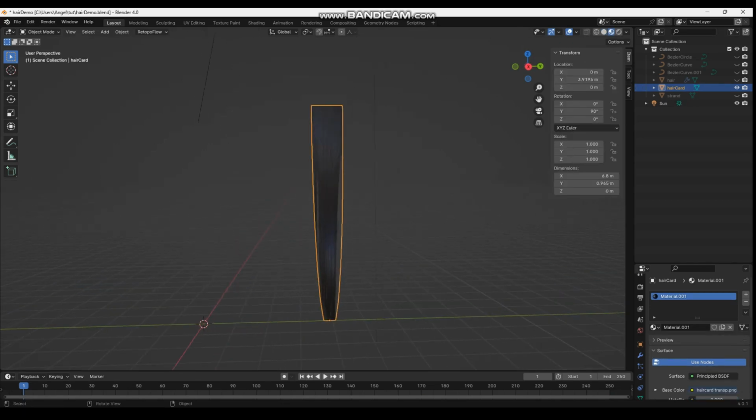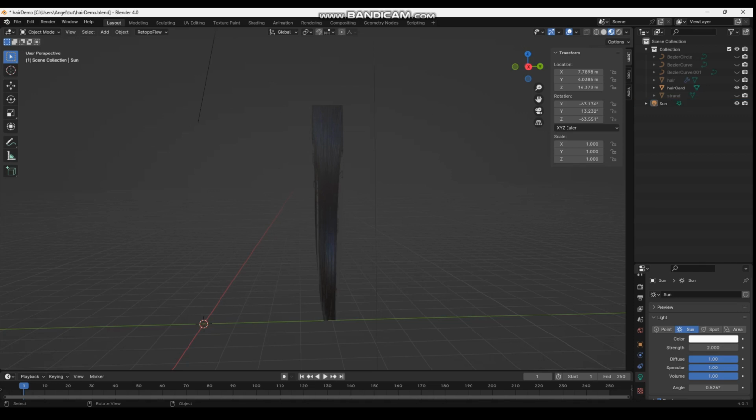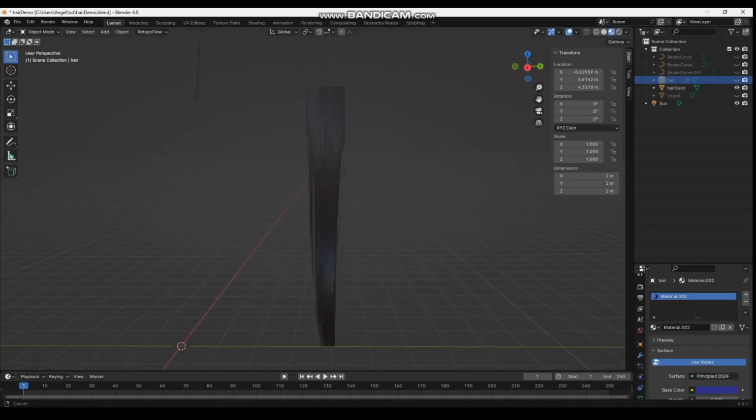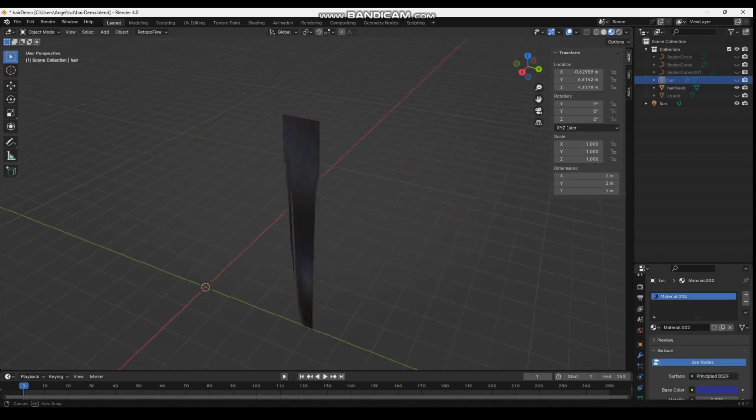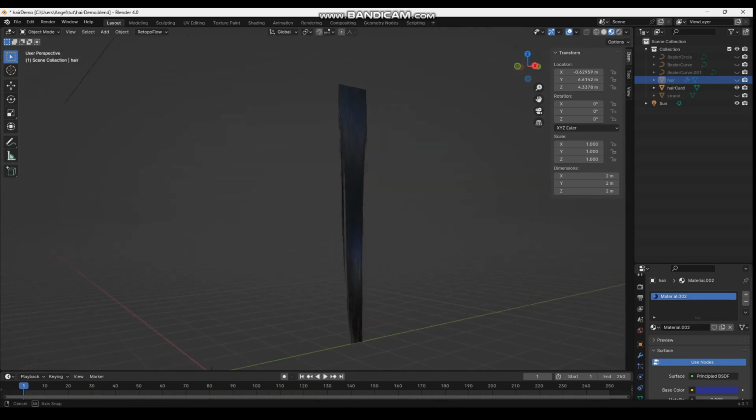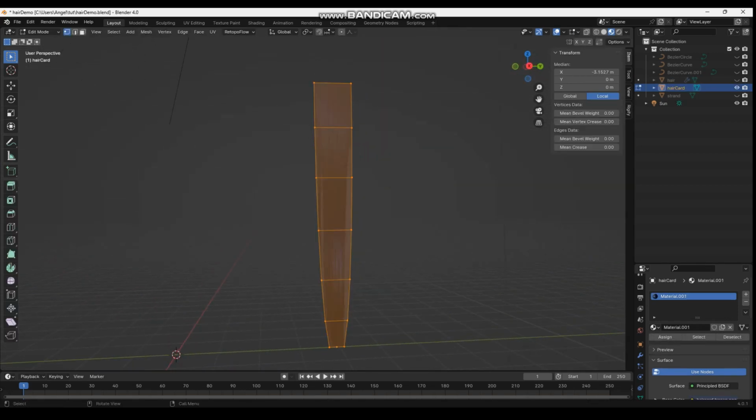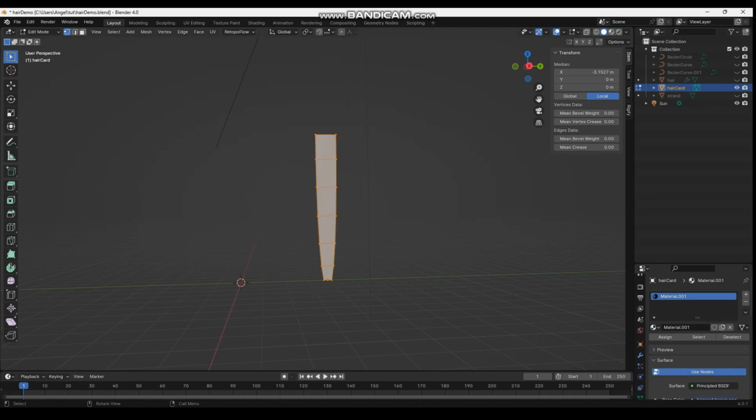So personally, I don't really like this approach very much. I feel like it's a half measure. It's not stylized, but it's not realistic either. It's kind of like this weird middle ground. That's not to say that it looks bad though. You can definitely make some really good looking hair with this method, and I would definitely recommend looking into this.